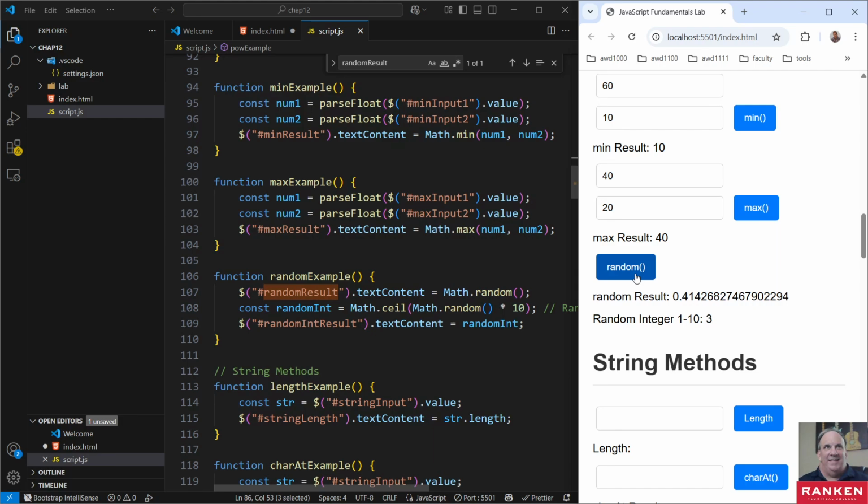But just keep on clicking this. It's doing random numbers between 1 and 10. If you want to change this to random numbers between 1 and 5, we can just change that to that. And then there we go, anywhere between 1 and 5.